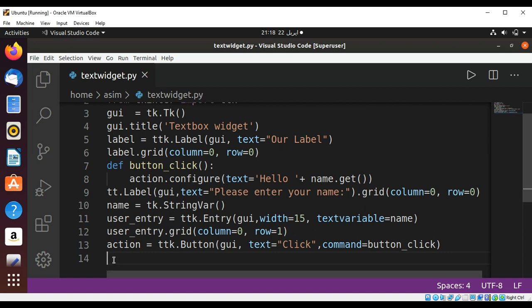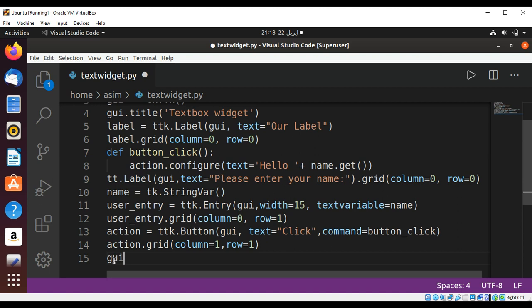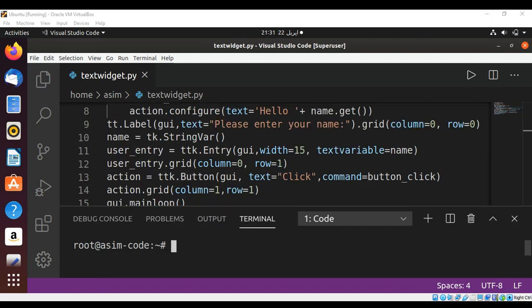Now just set the button position, grid column set to 1 and row set to 1. And now at the end we need to start our GUI by calling the mainloop method, and just need to save our program and see how it works. Here with label, our ttk is missing, ttk.